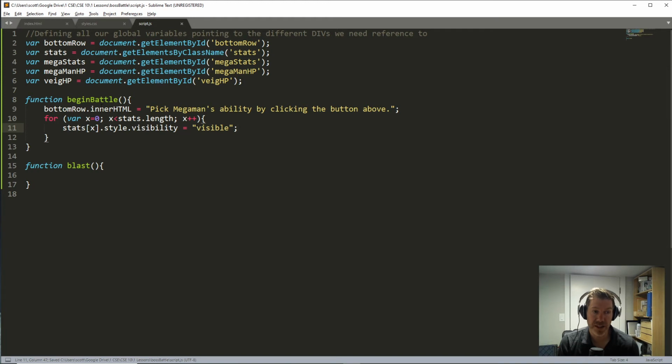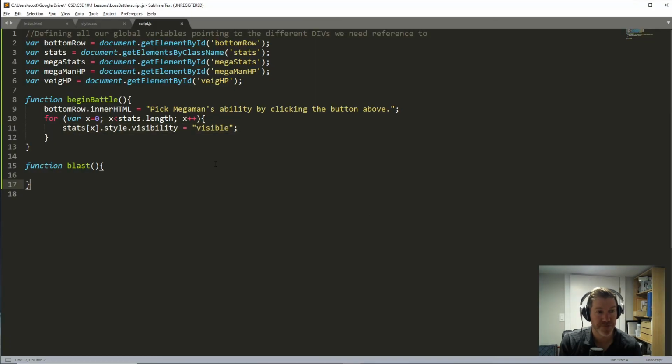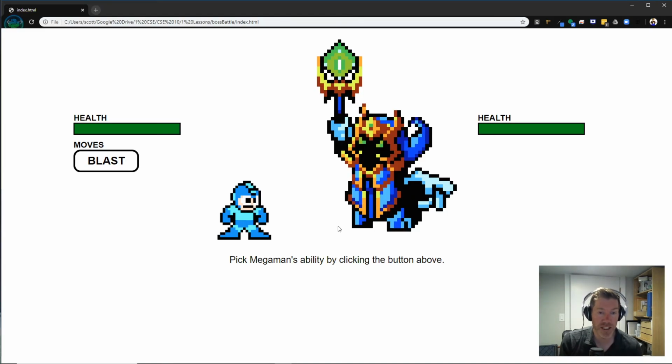and that means that the first time through x will equal 0. So it'll be effectively the same thing as what we had before. Stats 0.style.visibility equals visible. Then it loops. X increases by 1 to 1, and then it's applying the same thing, except it'd be stats 1.style.visibility equals visible. And just to show that it works the same way, we click begin battle, and it applies the visibility to both. Okay. And now we're ready to play the game.